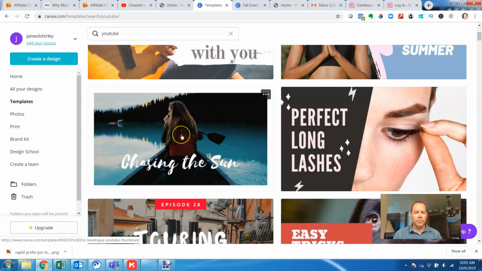But for the free version, you can pretty much do what you need to do and not ever have to pay anything. Once you've got a template, you just click on it, and that opens it into the editor window where you can change out everything.